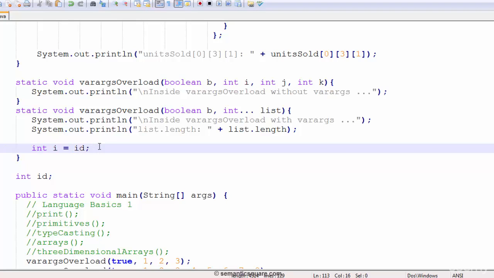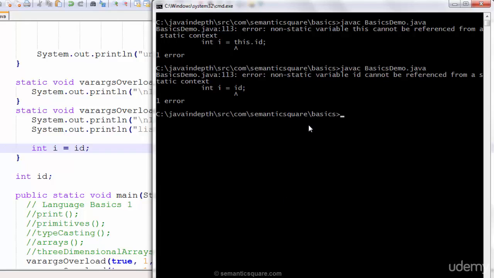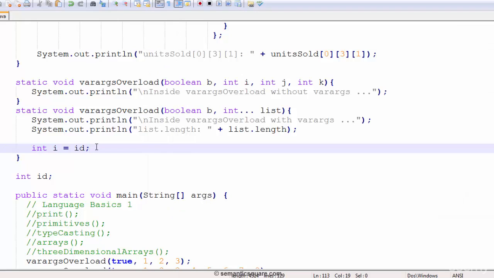And if you want, we can also remove this and we get a similar error, because instance variables can be accessed directly, but since it's a static method, it still gives us a compilation error. And it says non-static variable, which means instance variable id, cannot be referenced from a static context. Okay. So we cannot access any state from static methods.